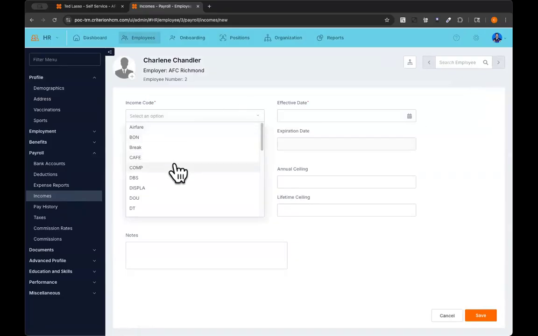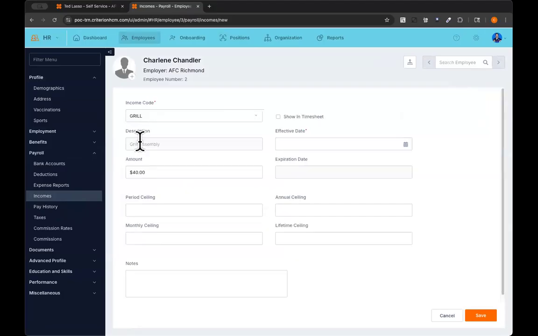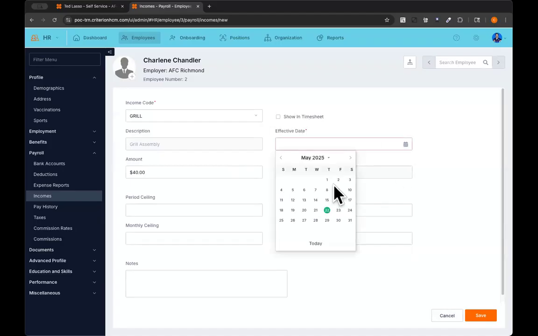All right. And let's do that grill assembly just because I was already looking at it. So here's grill. There's the amount. Now this is an amount one here. So if I check this show in timesheets, it's not going to show because it's not an hourly rate. But if I did have something that was hourly and I wanted to show on the timesheet, I would want to check that box. So here I could put in the effective date.